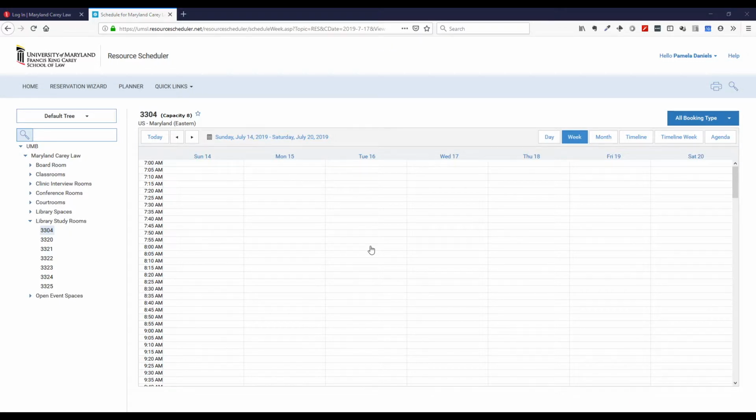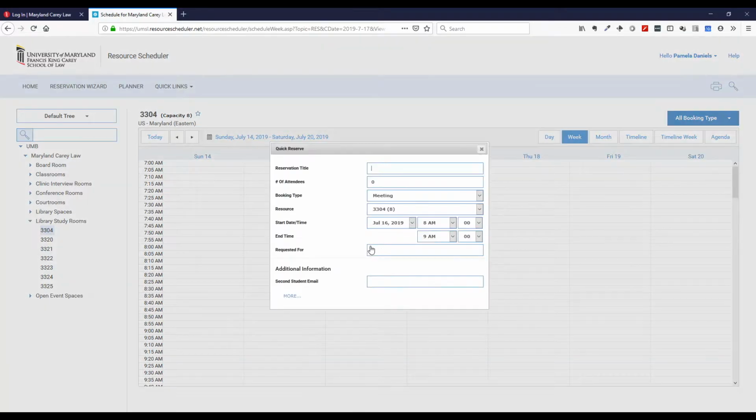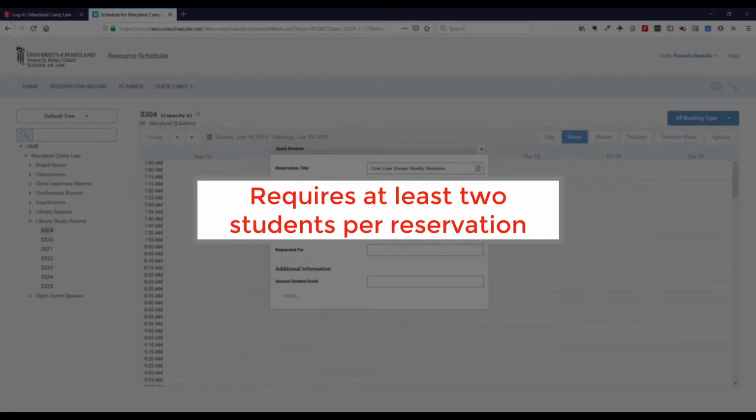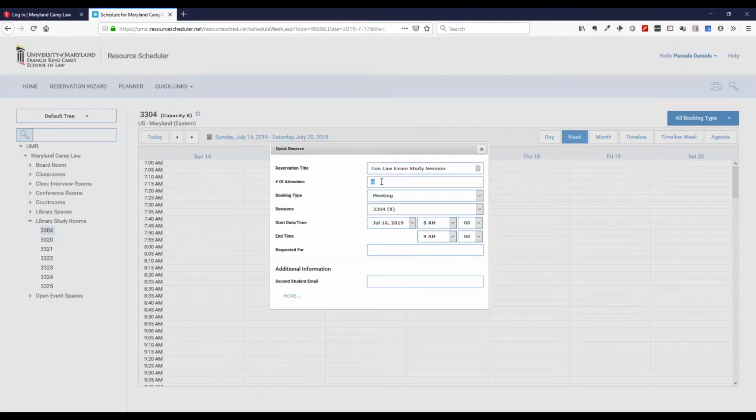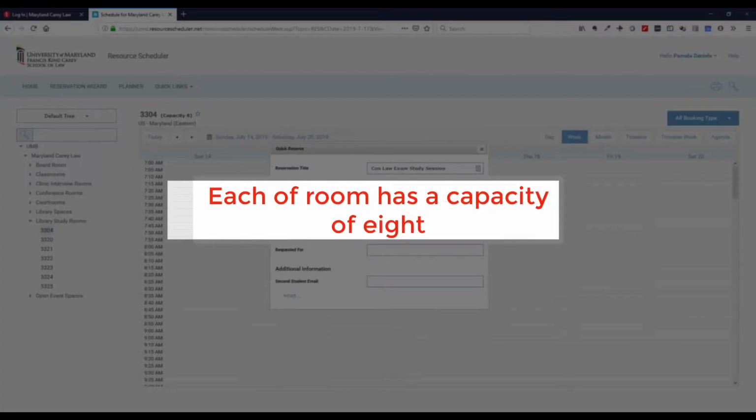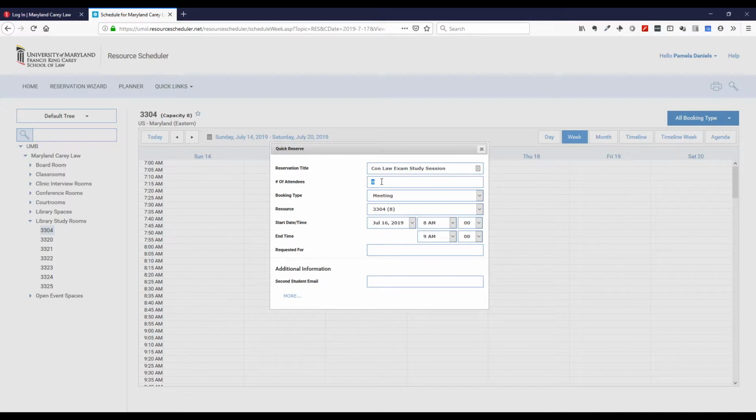When I click the time slot for the date, time I wish, I get a quick reserve box. In the quick reserve box, reservation title area, type the name of the study session. I can also type in number of attendees. Since the library study room policy requires at least 2 students per reservation, and each of the rooms has a capacity of 8, you should enter a number between 2 and 8.